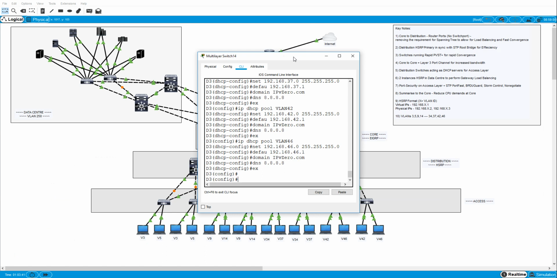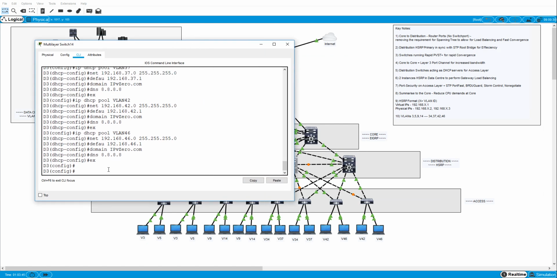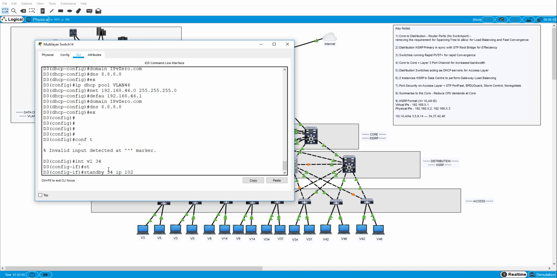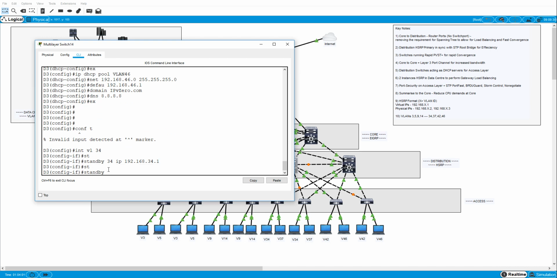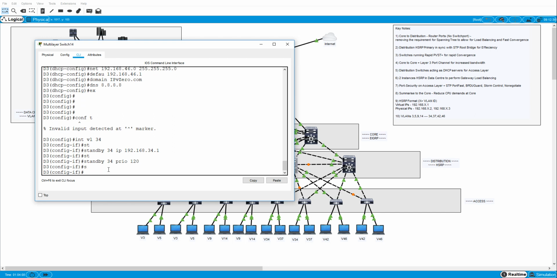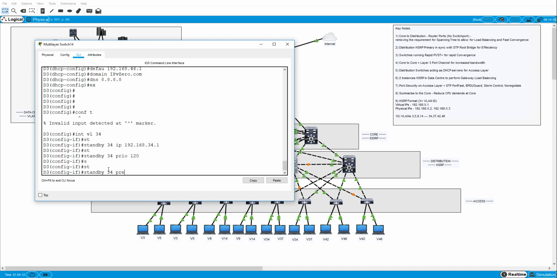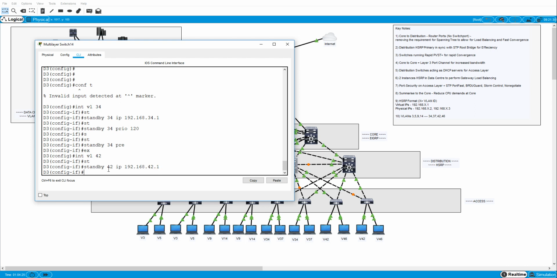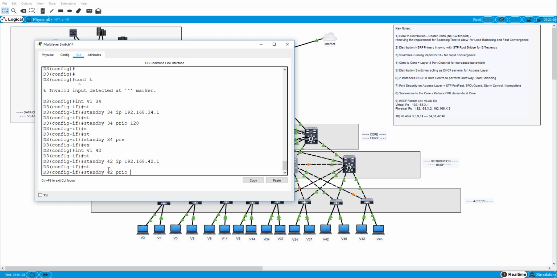Next one is D3. So we've got D3 here, and we'll do conf t, we'll do interface VLAN 34, and we'll do standby 34 IP 192.168.34.1. We'll do standby 34 with a priority of 120. Do standby 34, and we'll configure that to preempt. And we'll do interface VLAN 42. We'll do standby 42 IP 42.1. Do standby 42 priority 120.